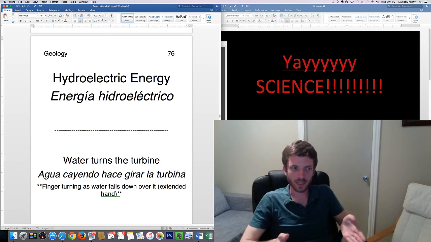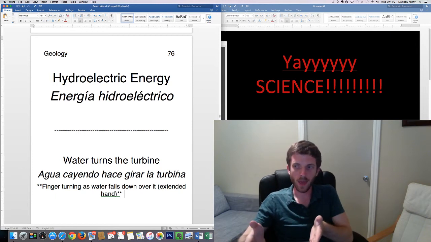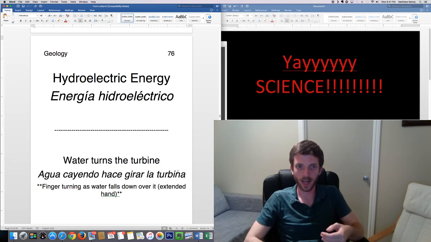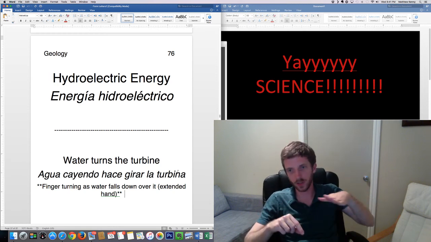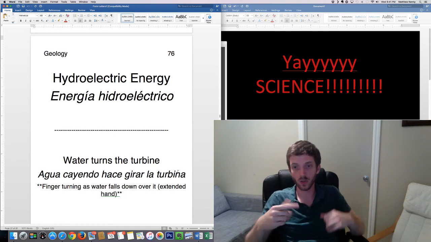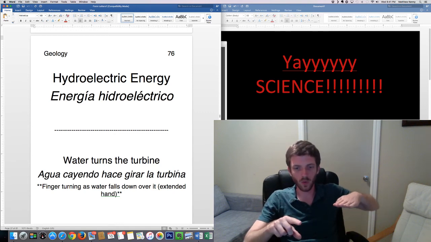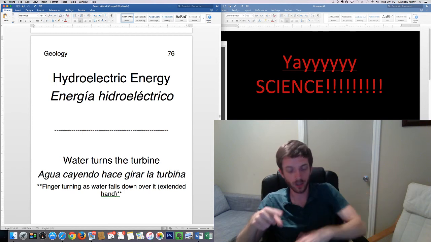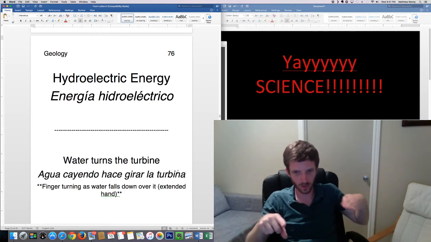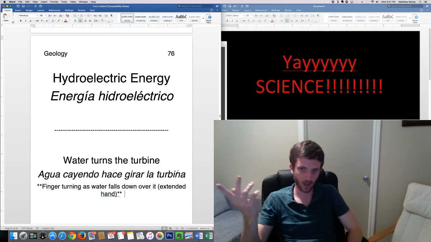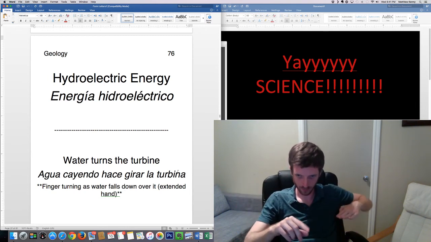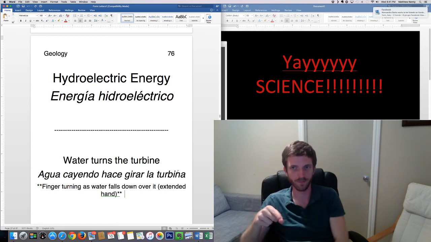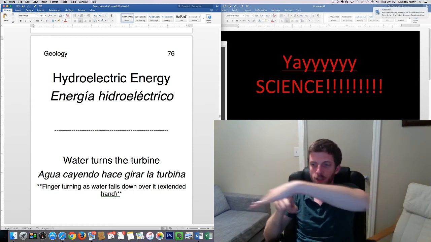Now each one of these is going to talk about the different ways that you make electricity, right? You've got hydroelectric energy, so you've got water flowing over the turbine as it goes through a dam. In the dam you have that turbine, and when the water falls and goes over the turbine, it turns it kind of like a water wheel, except it's connected to a generator. So hydroelectric energy is water turns the turbine. You can see it better this way. Water turns the turbine.